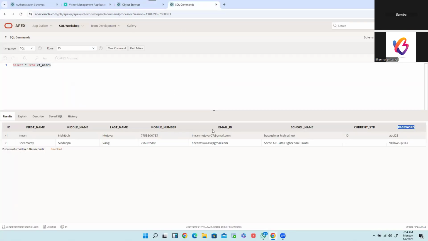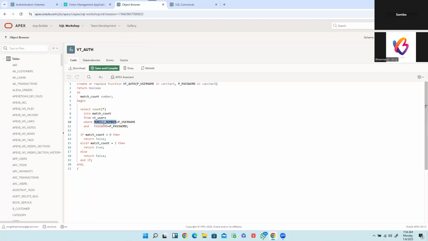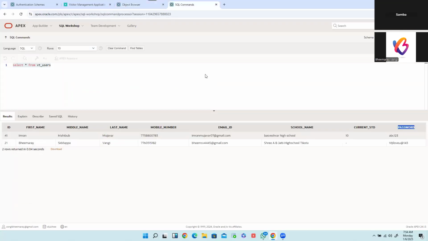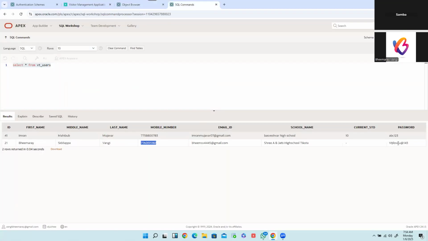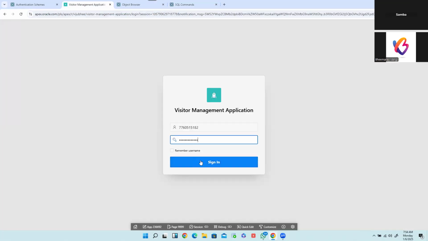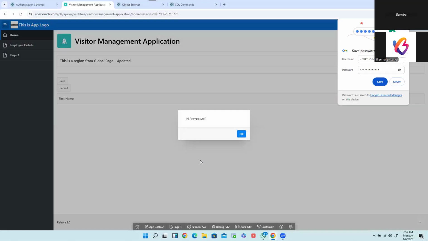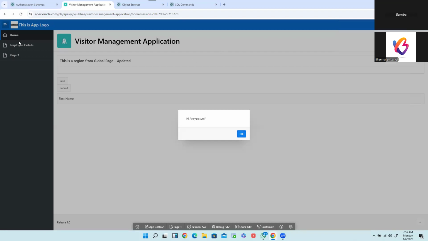So I will pass one of the credentials used here. I am checking the username from the mobile number, so I will take one example mobile number and provide it as the username. Then for the password, I will put this password. Now we have successfully logged into the application. So this is how we change the default authentication function from Oracle Apex accounts to our custom one.